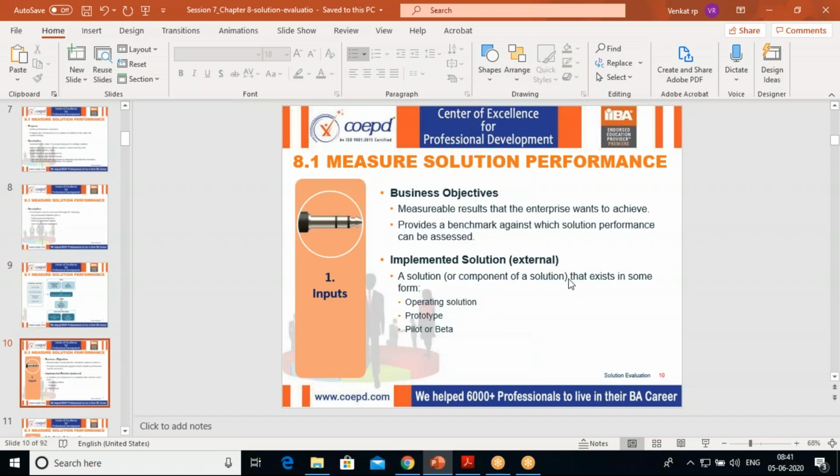Now if you look into this, the business objectives are what, generally, because of the business objectives only we are going to start this particular project. So that business objectives we have to first of all understand, and the solution is now implemented, already it is given. Now you have to understand the solution, in which form it is there, like what is the operating system, what is the prototype, or is it a beta version or pilot version. We have to understand it, and based on that we will take it forward.